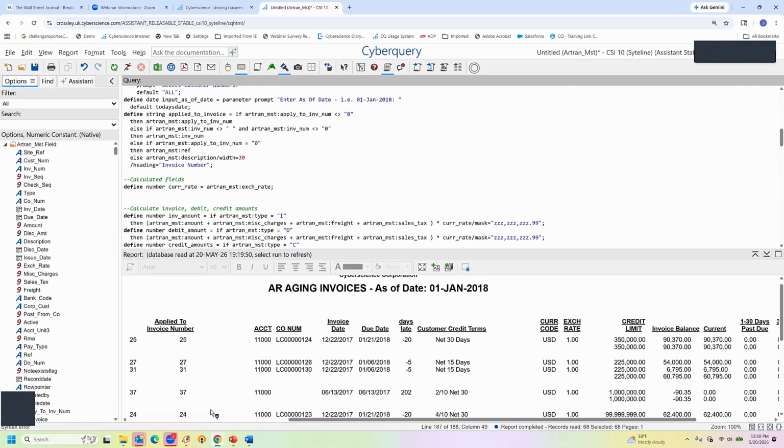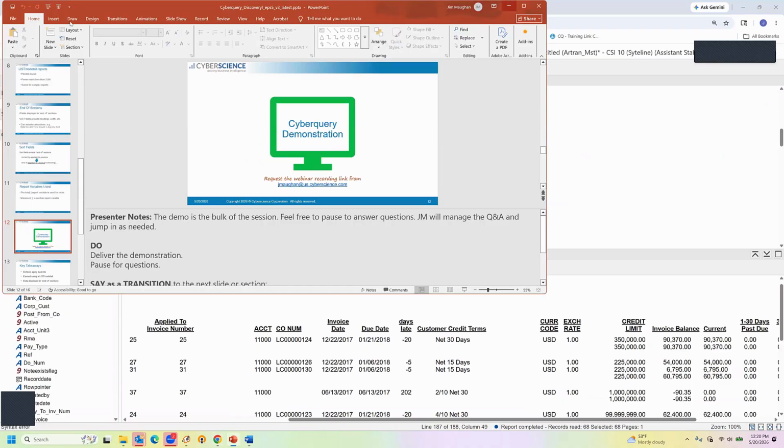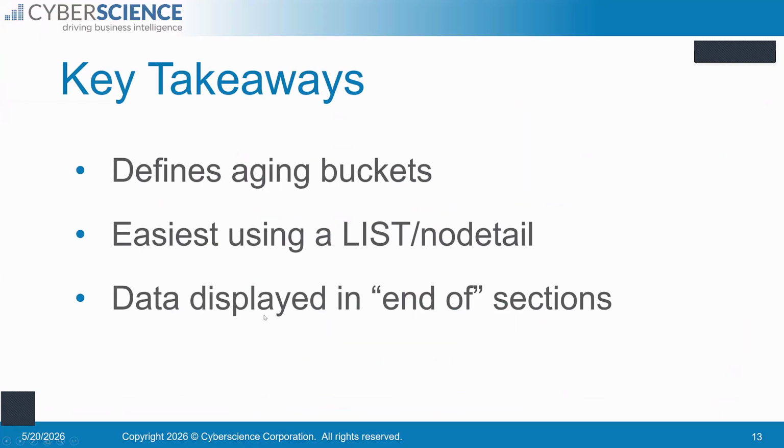So with that, I'm going to go back now to the PowerPoint slides. Let me maximize those. We're going to start from right there. So the key takeaways. Number one, with the AR agent report, you can have any kind of buckets. So I've seen reports where people want to see, okay, what's current, what's 1 to 15, 16 to 30. Again, you can create any number of buckets that you want and define those yourself. And again, it's easy using this list no detail.